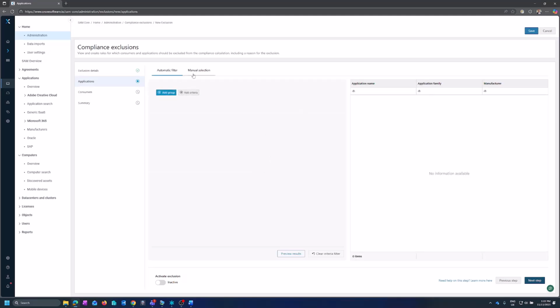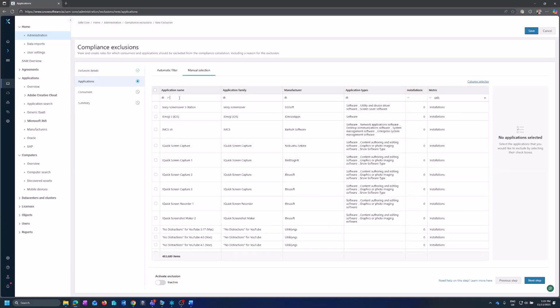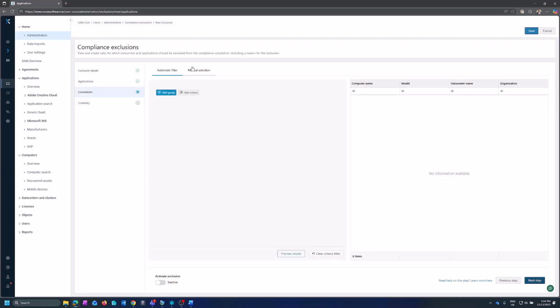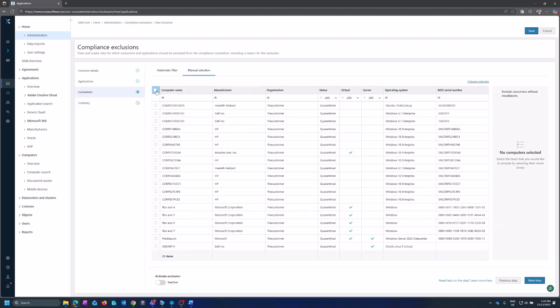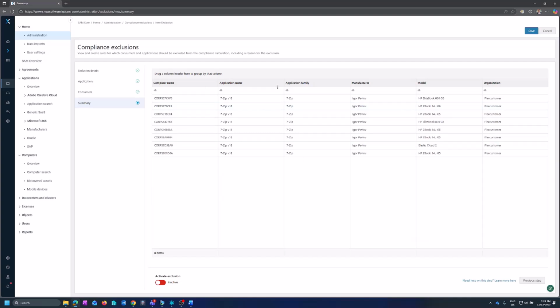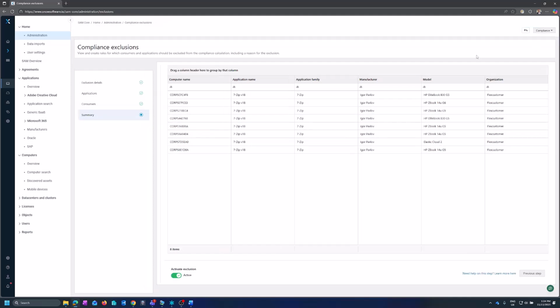For example, I do not want to have 7-zip calculated into our compliance. As we can see here, and selecting the checkbox, we can see now it is added to the list. Clicking next, we can select which computers are going to be excluded from the compliance. For example, I want all of our computers to not have it. And clicking next, we can see a summary of which computers have the application installed and which ones will be covered. To make sure it's enabled, you click active down here and click save.